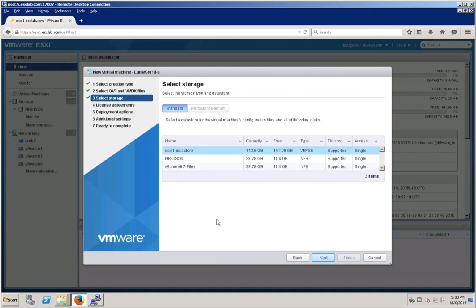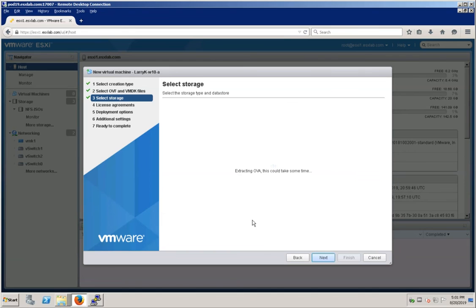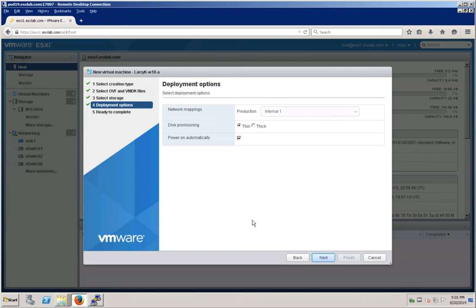And the next thing it says is, where do you want this VM to live? Where does the disk footprint for this VM live? Well, it turns out NFS ISOs and vSphere 6.7 files are read-only datastores, so they're not useful to us. So we'll pick ESXi1 datastore 1. And for deployment options, we want to plug this VM into the production port group.